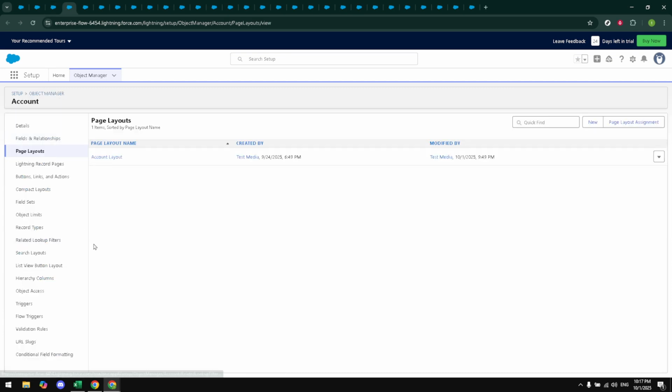With your object selected, the next step is to open Page Layouts. Page Layouts allow you to customize the user interface by rearranging fields, removing or adding buttons, and much more. Essentially, it offers you the flexibility to design the layout of your records according to the needs of your users.